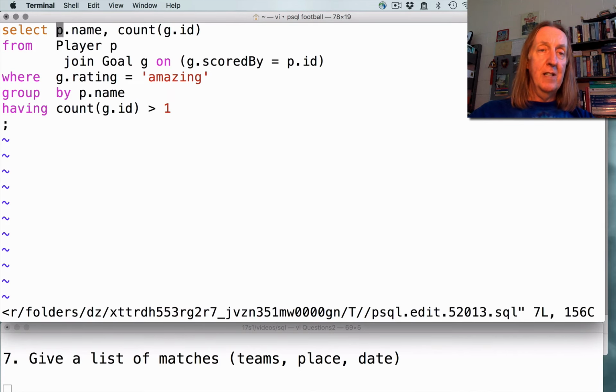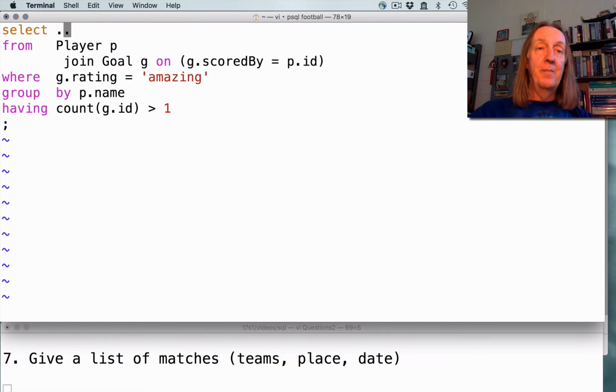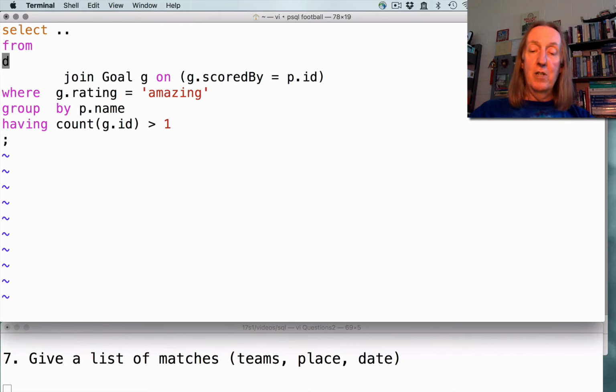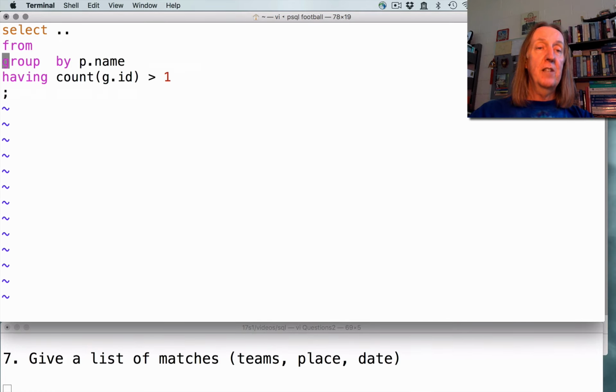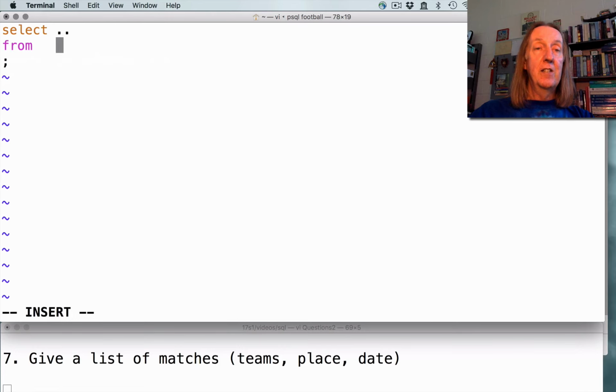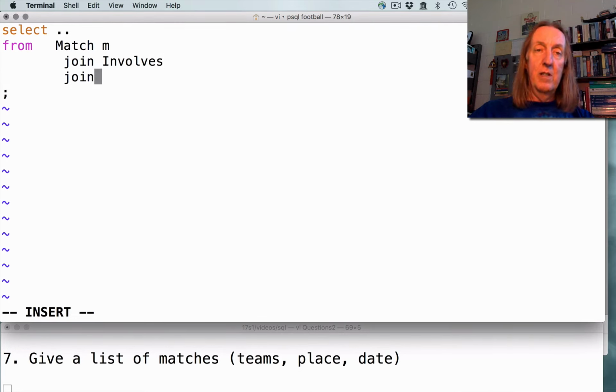So let's go back to our editor. Start from nothing. So we're not interested in players anymore. Neither are we interested in goals. In fact, we can delete all of that. Okay. So what we are interested in is the matches, and we want to join the matches with involves, and then we want to join with team.